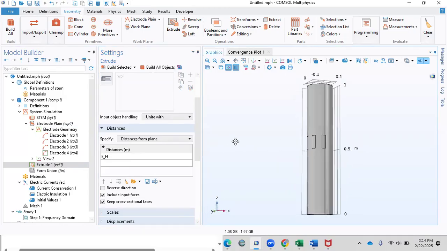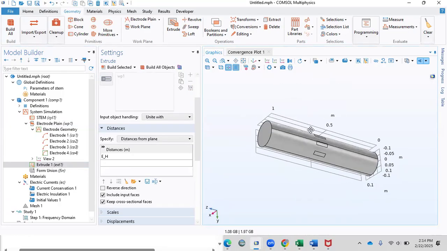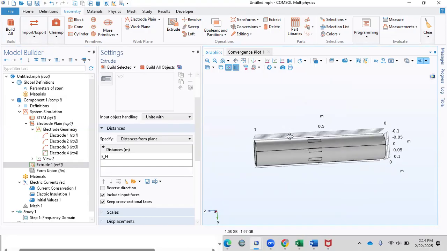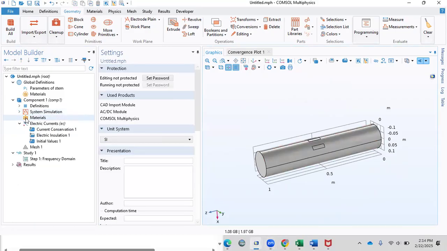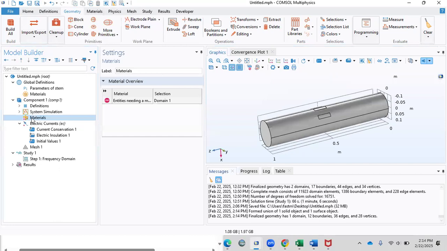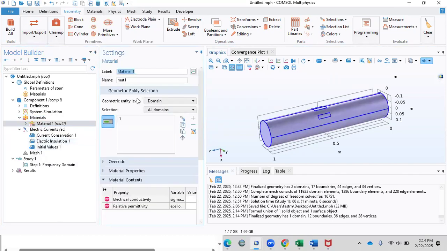So our Excel sheet was correct. Nice. So the next thing we'll want to do here is add material properties to each of these things. So we close this, and I'm finished with this now. We're going to create some material. To do that, you right click on materials and click blank material. You can name this one stem, and you select the stem.